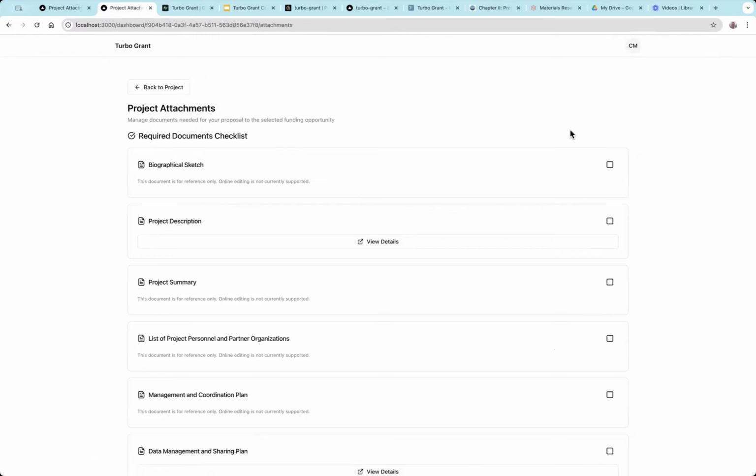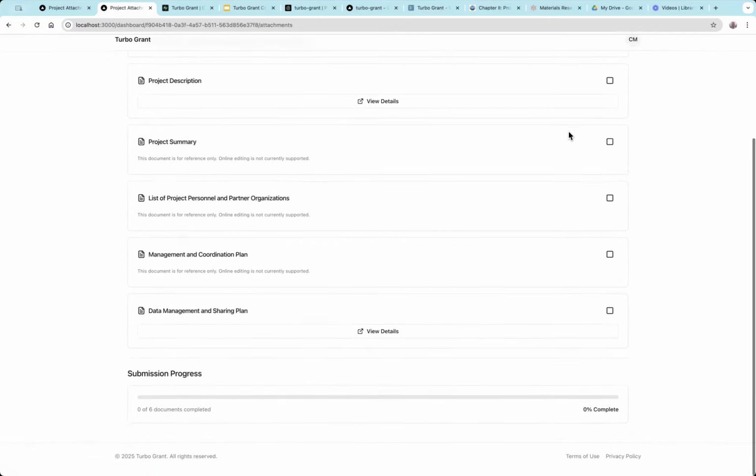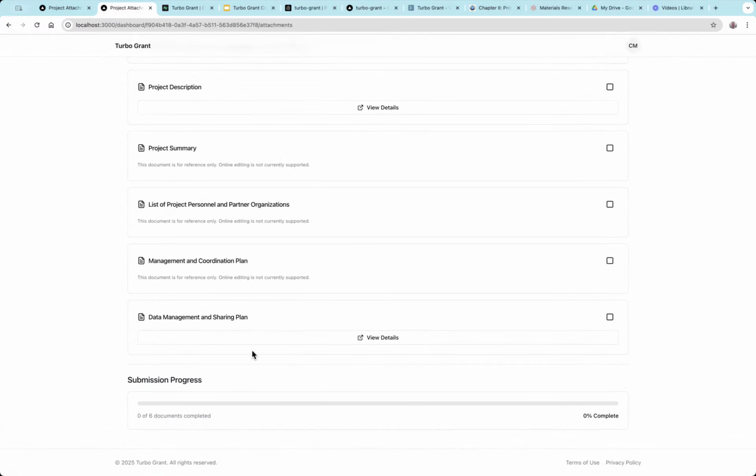And the idea here will be that we will read the applications, pull out the fields, give those in a questionnaire similar to what I just showed in the data management sharing plan, and then feed those back into the application. And then those will be filled out.